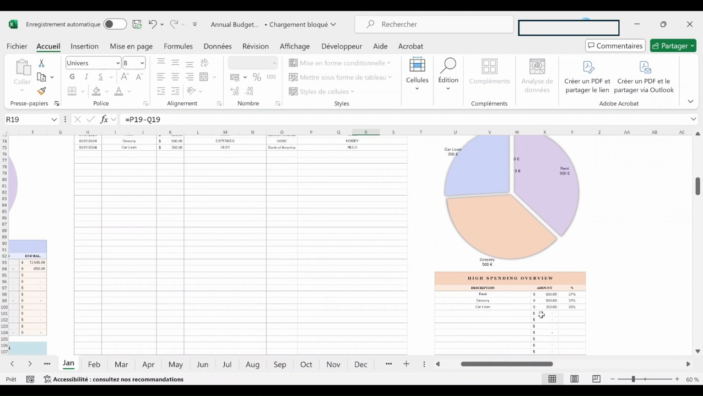This concludes our review of the monthly tab. If you have any questions, feel free to reach out. Enjoy managing your finances.